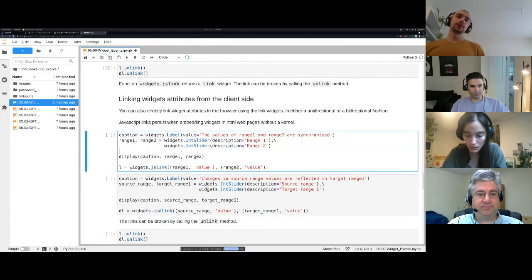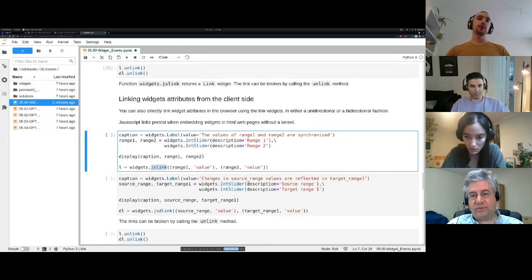Okay, so one thing that is nice is that you can actually do the link in the JavaScript world. There's a request from the chat to slow down a little bit. Okay, sorry.